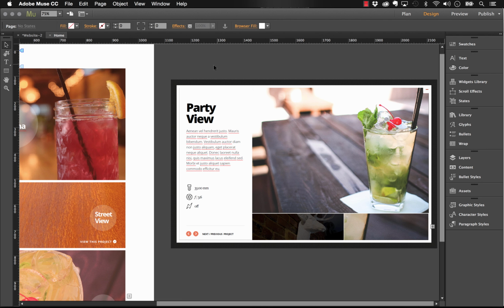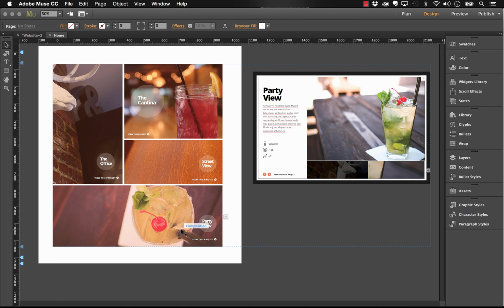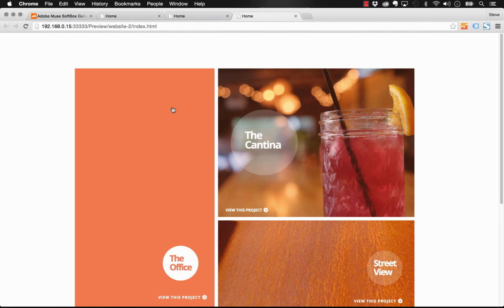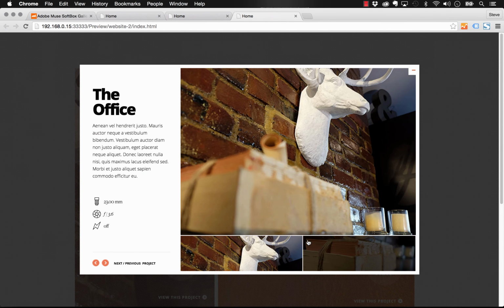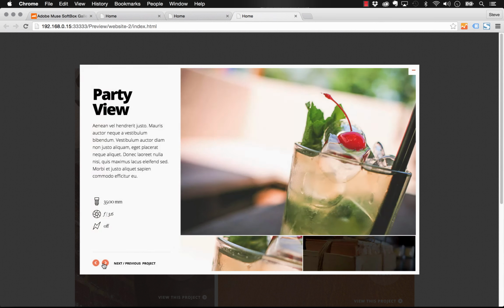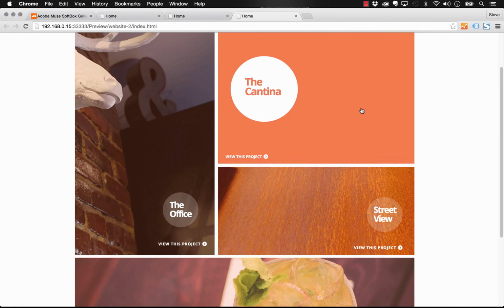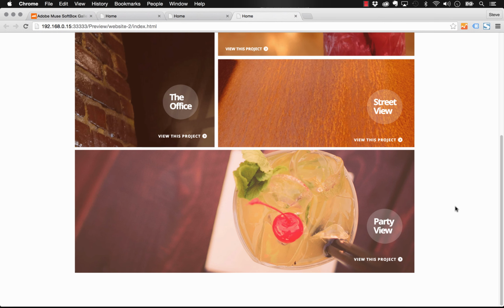There you go. So now we've duplicated this entire portfolio gallery into a completely new section that we can style and we can add new photos to. So let me bring this up in the browser just to confirm it's all working one more time. When we click on the first one, the office, of course the photos are working. We can click next project, and it's going to cycle us through all the ones we have on the page. And now we have the Party View project here visible right within our gallery. So everything seems to be working really well, and I think we've set this up pretty much perfectly from the get-go. So it's easy to do.